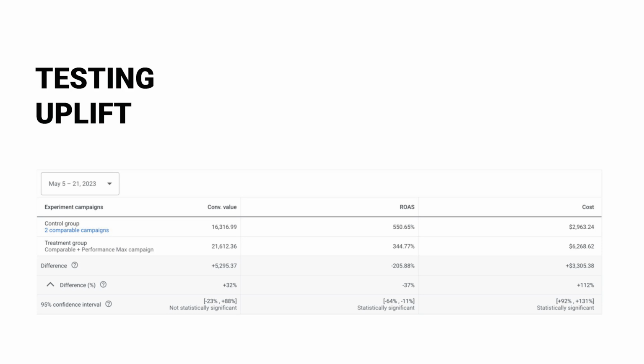So let's look at something specific with this. When you're testing uplift, you can choose the dates. And so you're going to see the control group, which is going to say, hey, these are the comparable campaigns that we've included in this, and you can click on them to see. And then the treatment group is the comparable campaigns, and then also the additive Performance Max campaign.